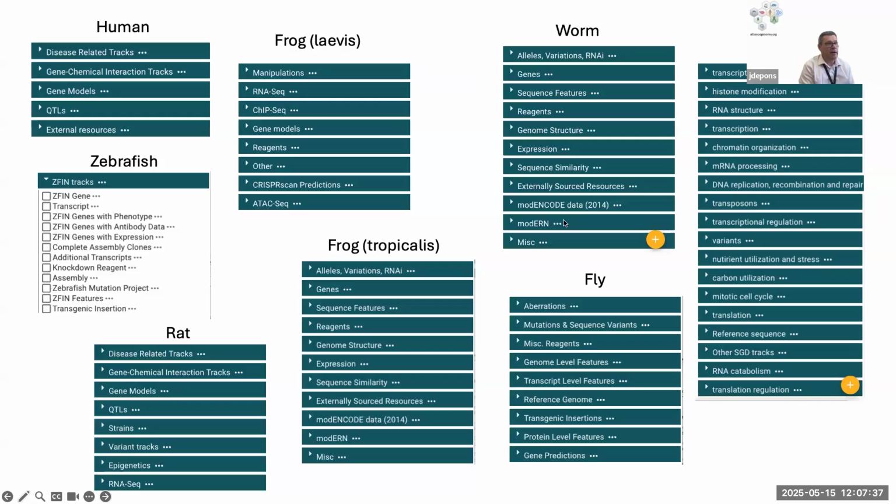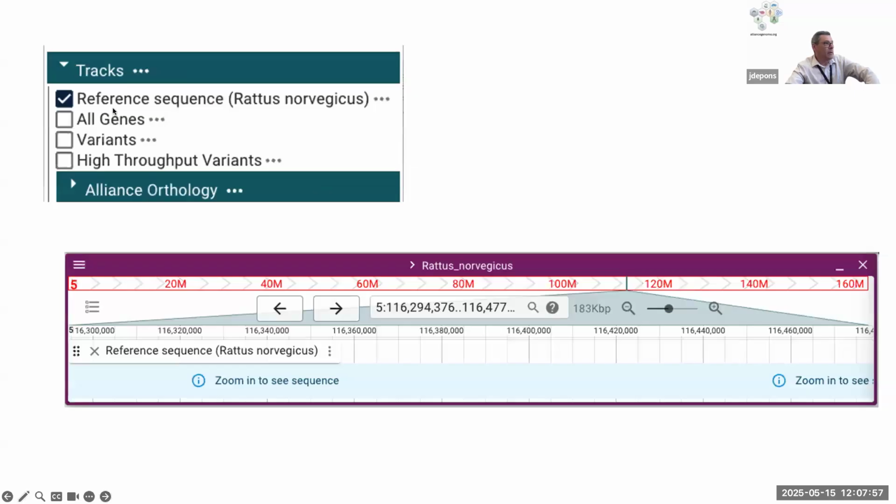This is just a screenshot of all the top level categories of the tracks available for the different organisms. So there are hundreds, if not thousands, of tracks available, dependent upon the organism that you're looking at and what you're trying to do, including expression and variation and all sorts of stuff. So we're going to start off focusing on the Alliance tracks. We're going to start off with the reference sequence track.